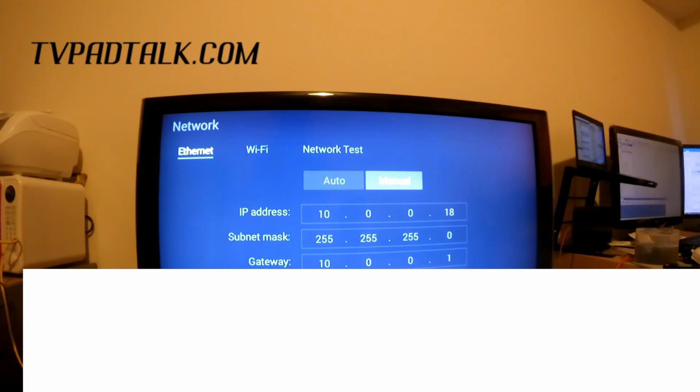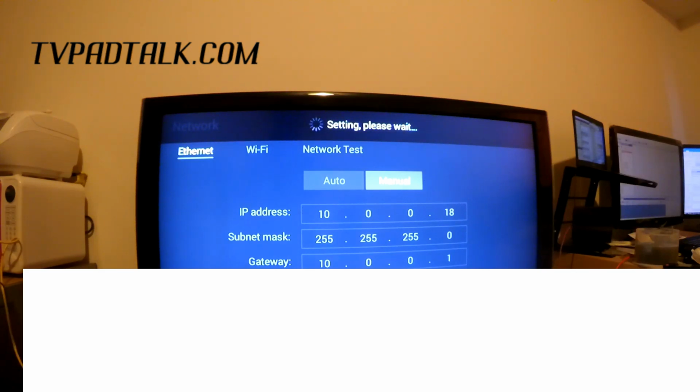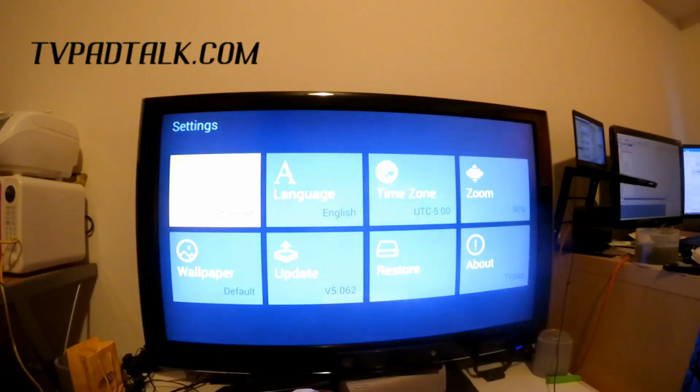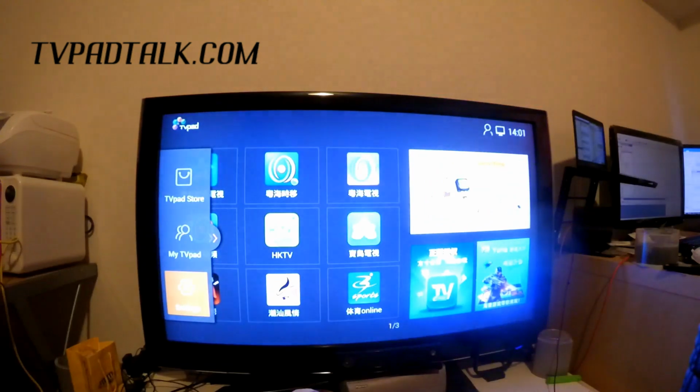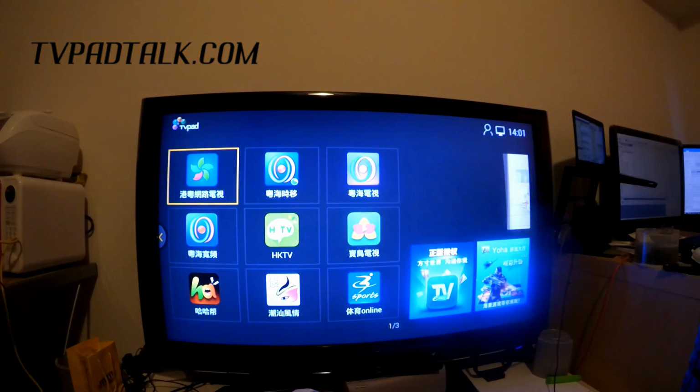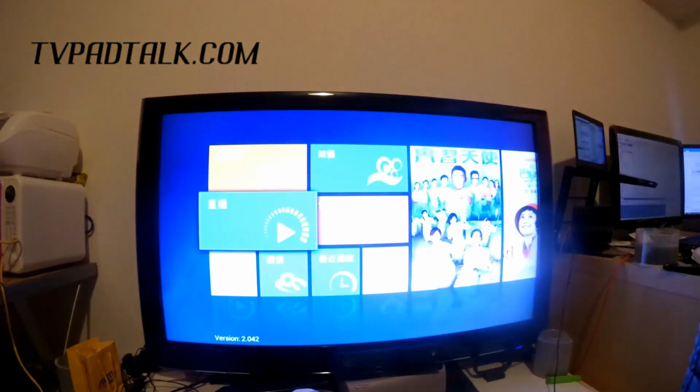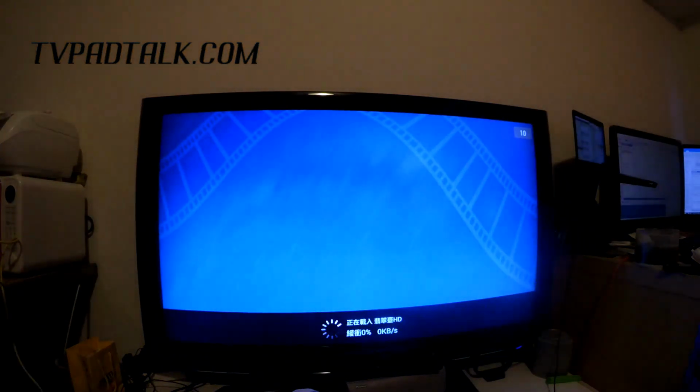And once you have done that, just hit confirm, and that should be it. Let it do its thing and configuration succeeded, and then exit, and then if you go to I guess any app, it should start working.